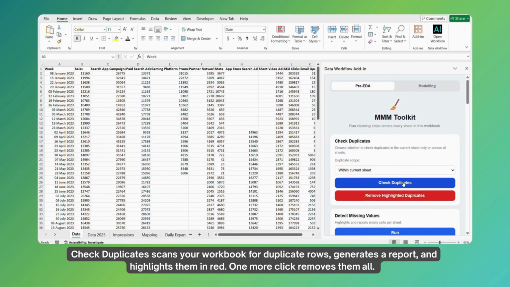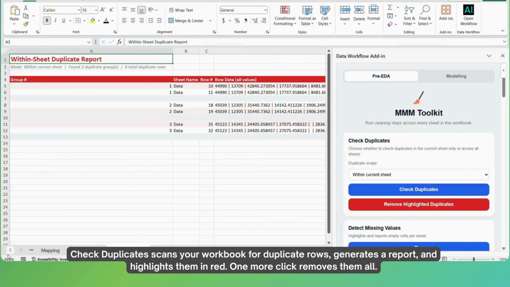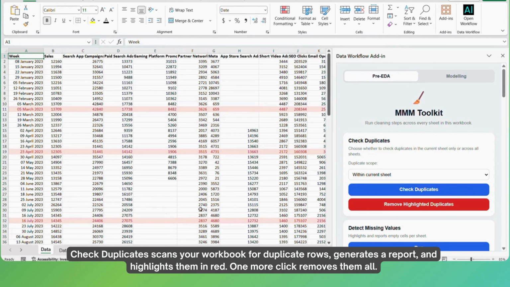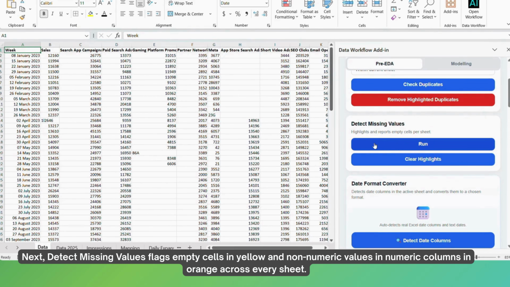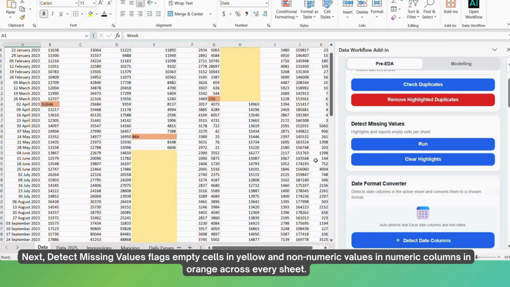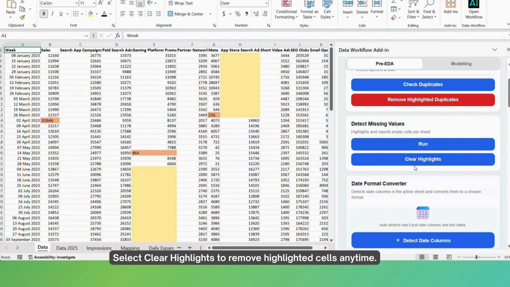Check Duplicates scans your workbook for duplicate rows, generates a report, and highlights them in red. One more click removes them all. Next, Detect Missing Values flags empty cells in yellow and non-numeric values in numeric columns in orange across every sheet. Again, select Clear Highlights to remove highlighted cells anytime.